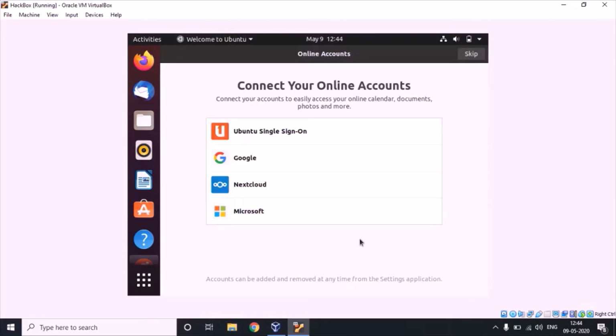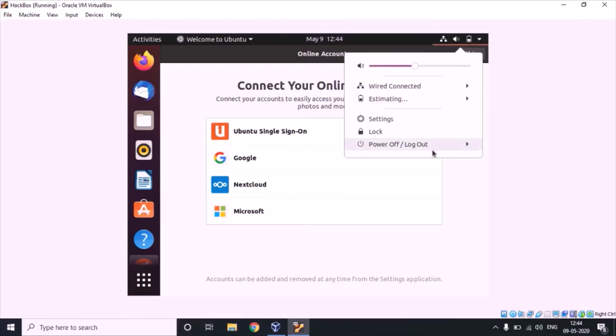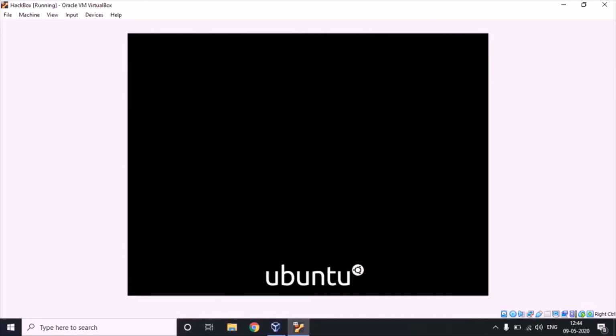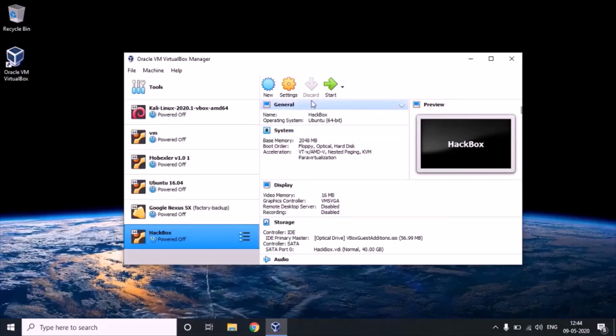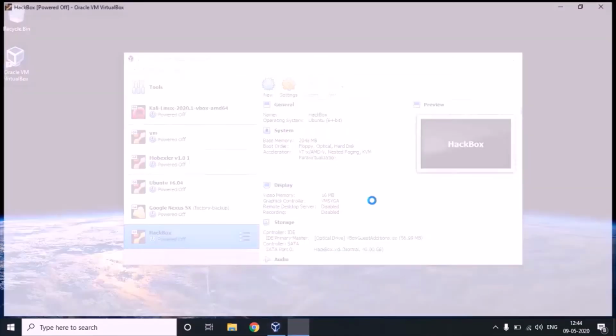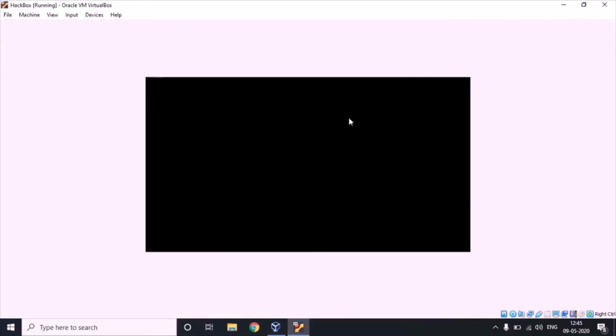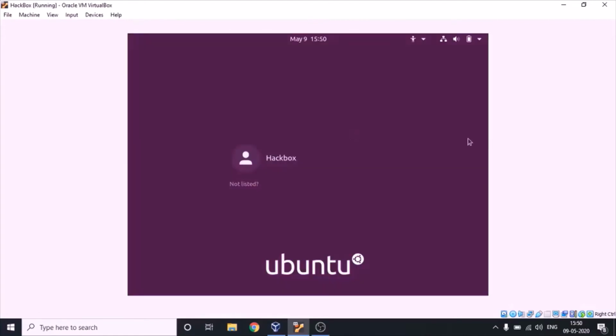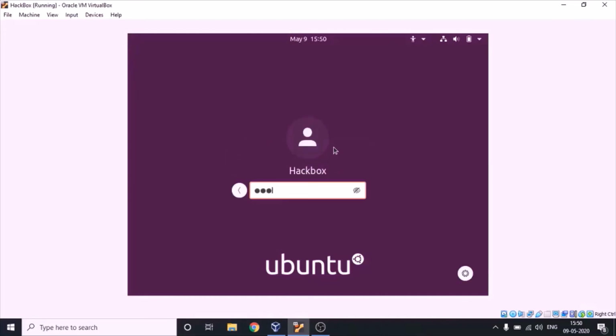Hit enter. Now just restart the machine. Okay, we'll just power off. Power off. Select this machine and click on start. As you can see over here, our screen is still small. Just quickly log in.